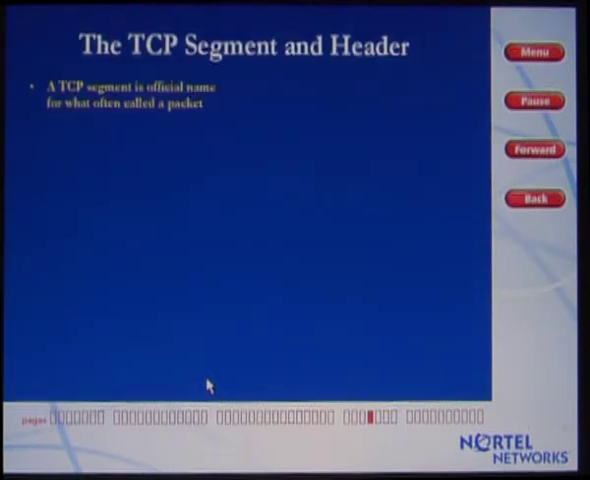A TCP segment is the official name for what is often loosely referred to as a packet, where a packet is some package of information. A segment is the actual entity that TCP uses to exchange data with its peers. The segment is what gets encapsulated into an IP datagram and transmitted across the network.